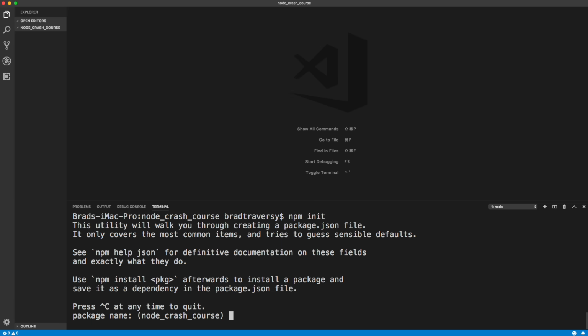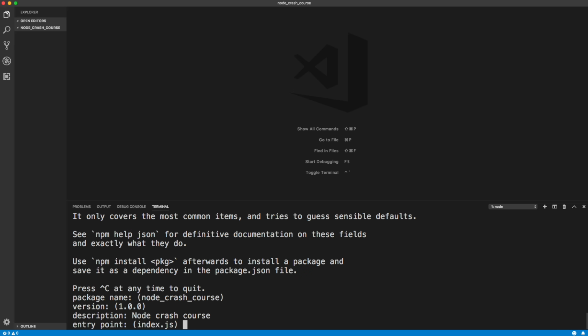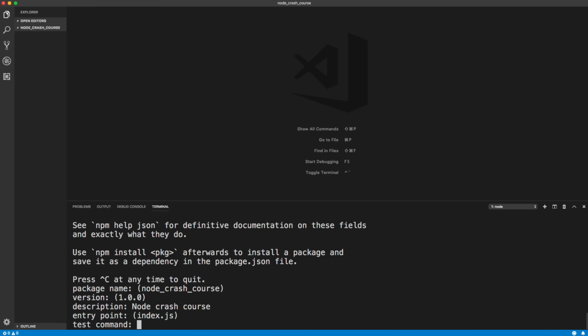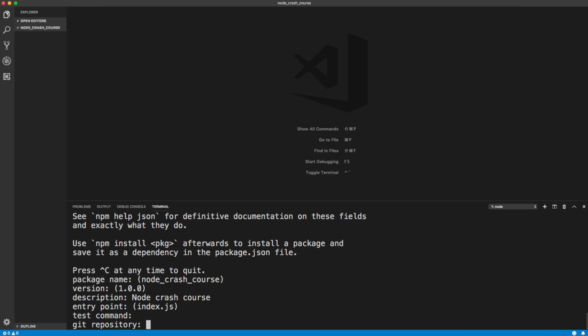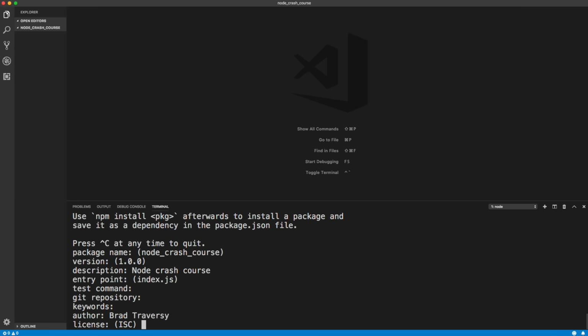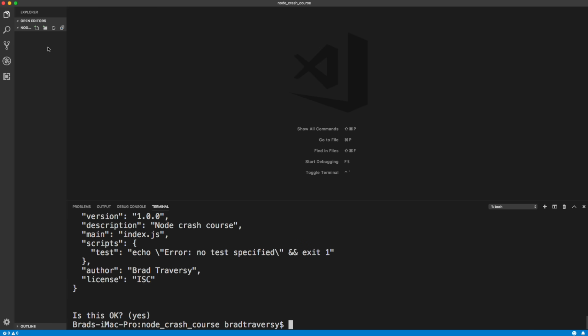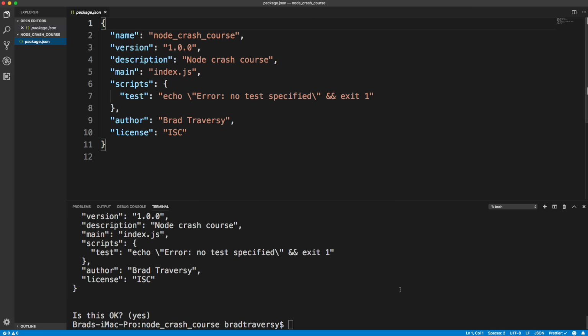And it's going to, by default, just ask us some questions like the package name. So I'll keep the folder name as the default. The version, hit enter, that's good. Description, let's say Node Crash Course. Entry point is basically your main file. By default, it's index.js, but I've also seen app.js, server.js. Those are some other common file names. Test command, we don't need that. Git repository, author, you can put your name, and then license default is ISC, that's fine. And then we'll hit enter, and it will create a package.json with all that stuff in it.